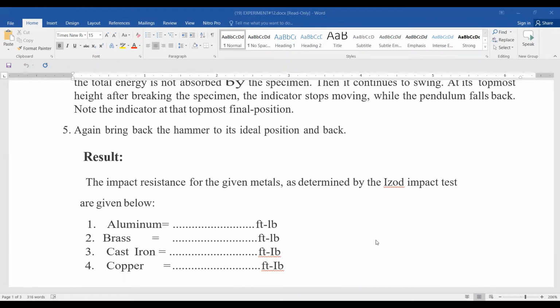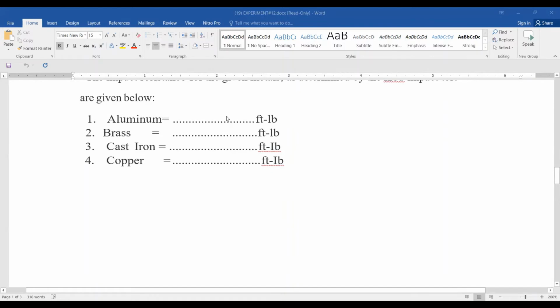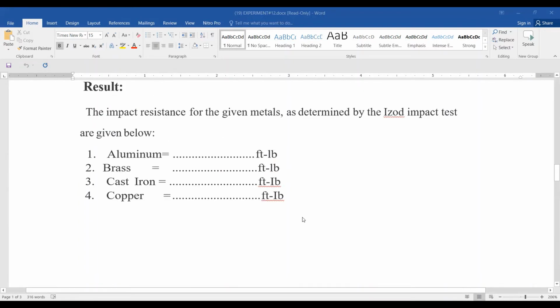So this will not be foot-pound. When you get the reading in joules, you can make a histogram. How can you make the histogram? On the x-axis you take aluminum, brass, cast iron and copper. On the y-axis you take the values in joules. When you put it, you can easily see from the graph how much energy is required to break that material or metal. So you can make the graph from it.